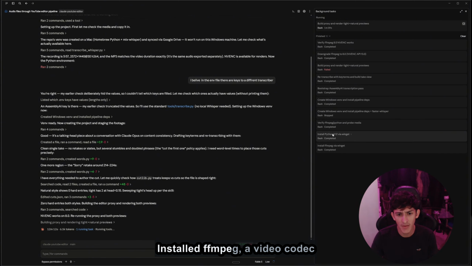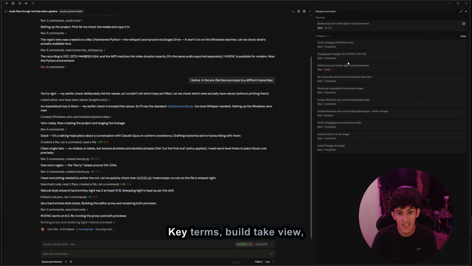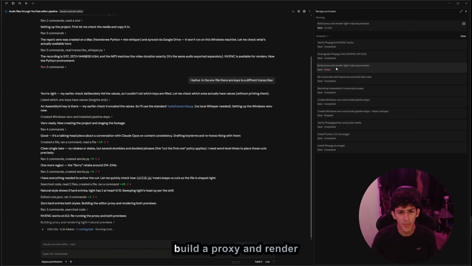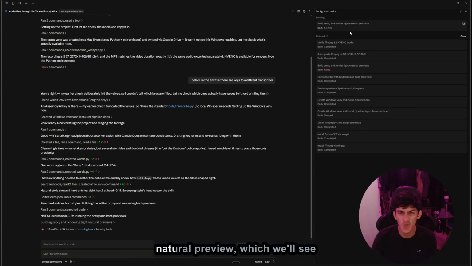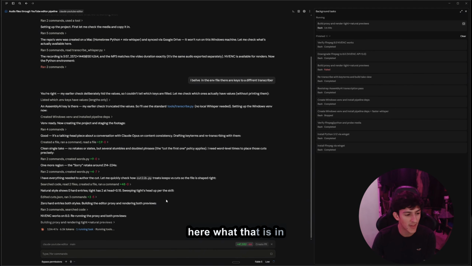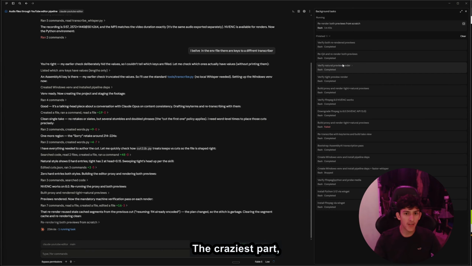Installed FFmpeg, video codec tool, installed Python, then verified they're installed, created a Windows virtual environment, and installed pipeline deps and faster whisper, bootstrapped Assembly AI transcription pass, retranscribe with key terms, build tape view, build a proxy, and render type. Yes, it's going in depth. Downgrade FFmpeg, verify FFmpeg 8, and then now it's building the proxy and the typed natural preview, which we'll see here, but that is at the moment. The craziest part, it's still going.